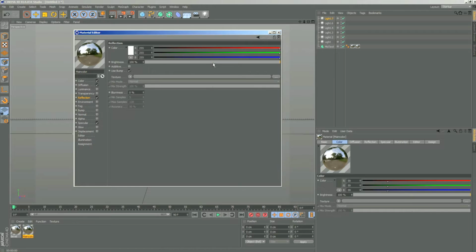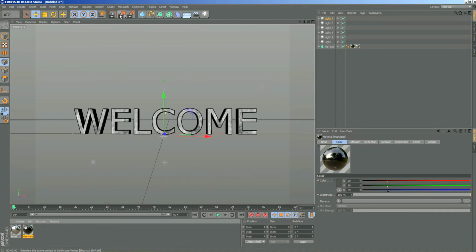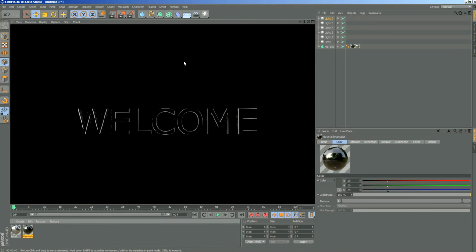But we don't want to have this reflection because it's too hard. So we change the brightness to 50%, and we can choose here texture, so it will affect the reflection. We will just stick now with Fresnel and change this to 50% also, and we will look. Nothing special happened. Why? Because it's not seeing something to reflect.